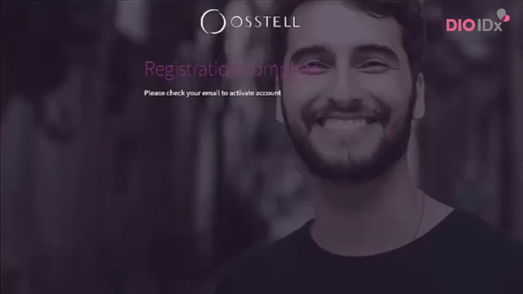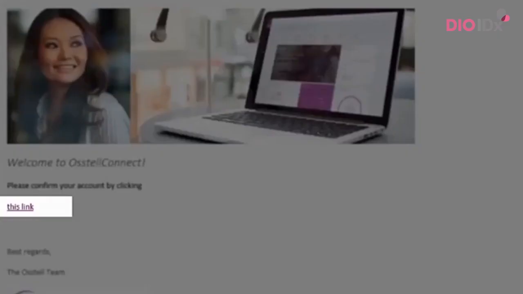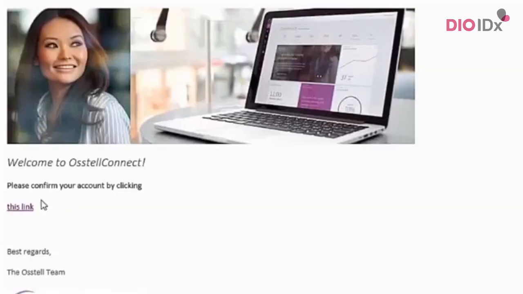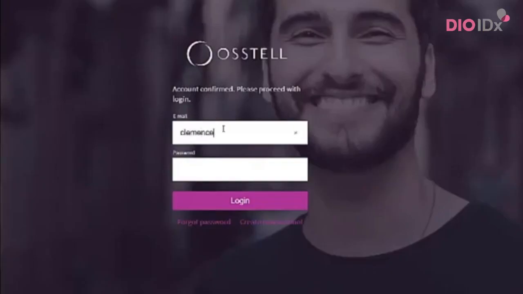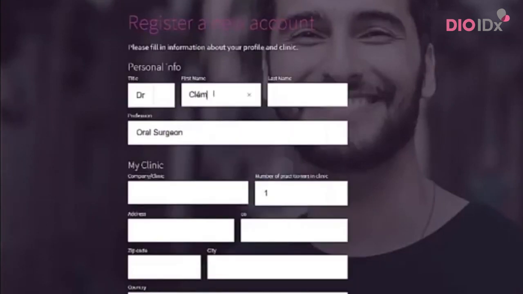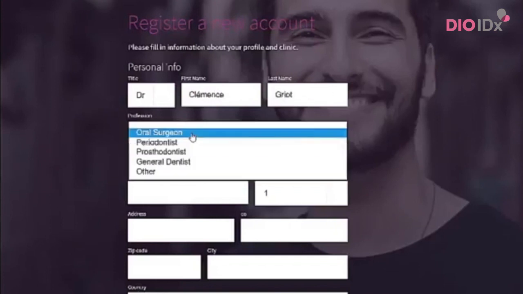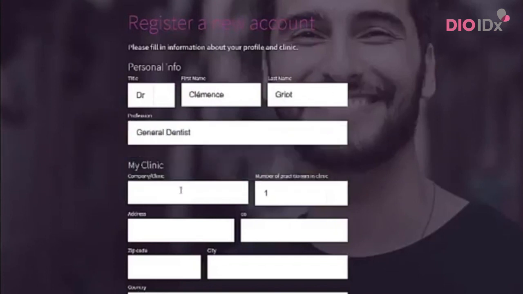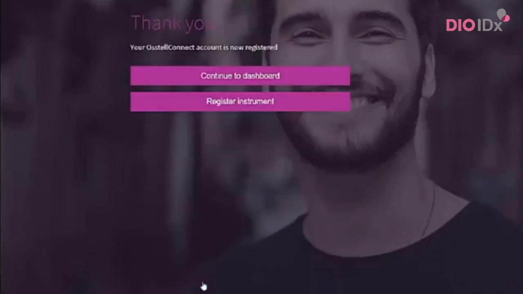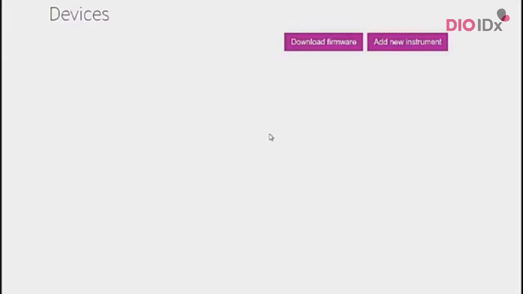Please check your email. Click the link in the email to activate the account. Please log in. Fill in information about your profile and clinic. This will improve your content on your dashboard. You'll be able to compare your clinic with data averages from other Osstel Connect users around the world. Click Register Instrument to go directly to your own device page.